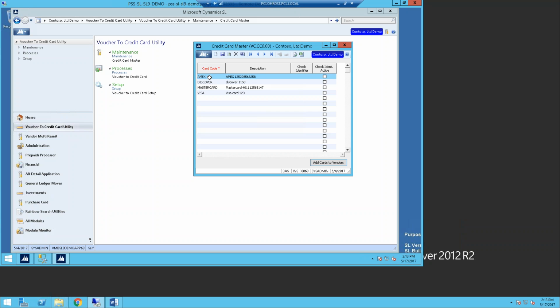You can also go through the system and tag any vendor. Say you have 15 vendors that you pay with your Amex. You could go in and tag Amex to those 15 vendors, and then you have the capability of sorting and selecting payments based on what credit card you're trying to generate a voucher for.